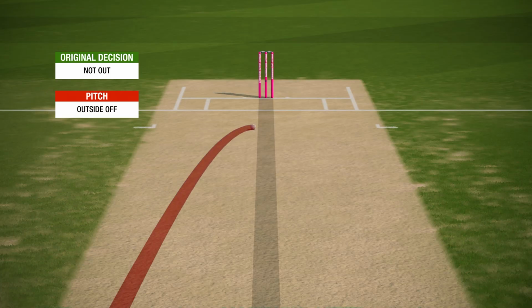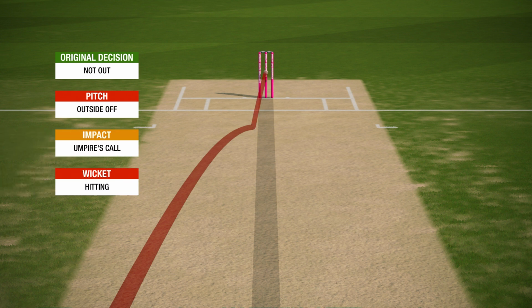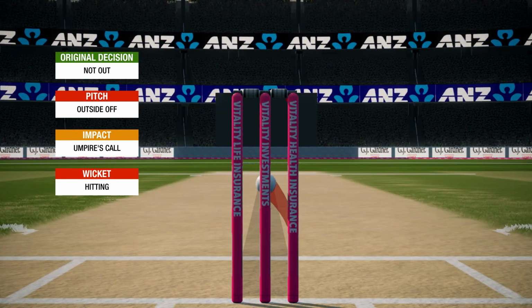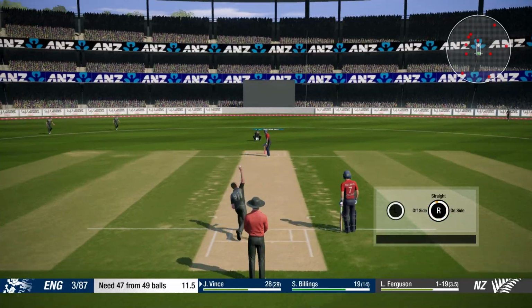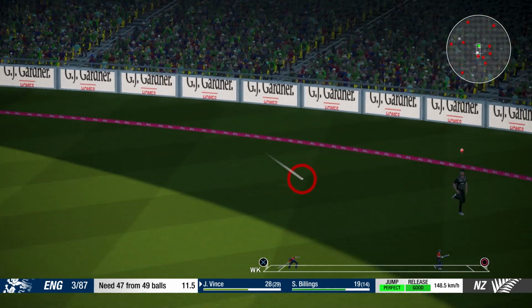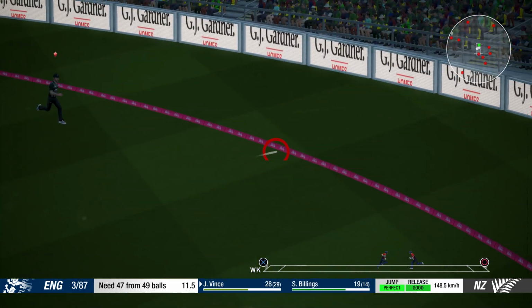The only problem is going to be the impact. Now, is it going to be in line? It is umpire's call, unfortunately, so the decision will stand. That would have been huge scenes if we could have got him out, but not to be, and England inch closer to victory as Vince goes bang. Make that 3 down for 91.